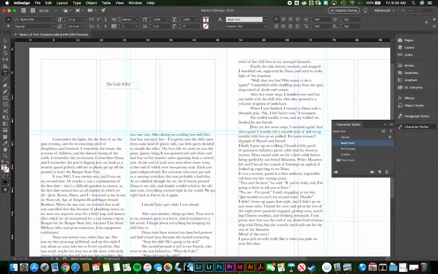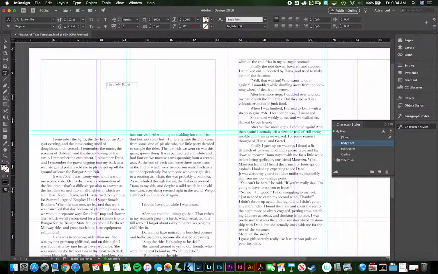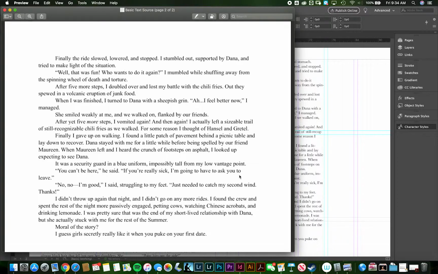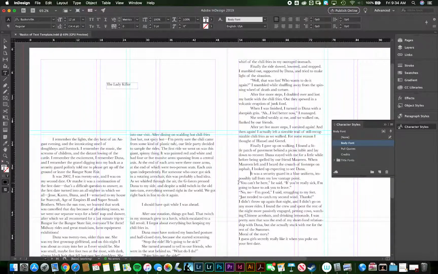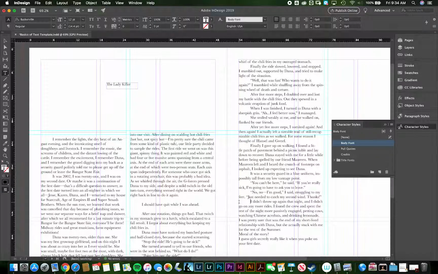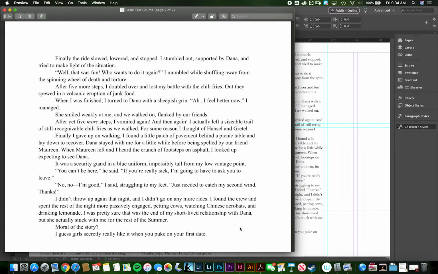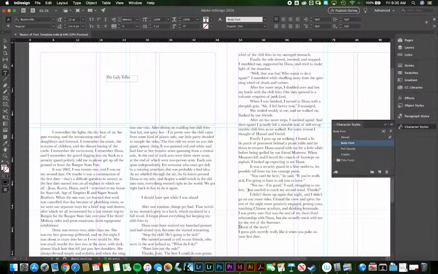Oh yeah. Finally I gave up on walking. I was looking, there's 2 paragraphs when I was finished. There were 2 5 more steps. Finally I gave up on walking. It was a security guard in a blue uniform. You can't be here. No, I'm good. I didn't throw up that night. Again that night. Good job, Warden. Moral of the story. And we'll give a little white space there because it's the end.